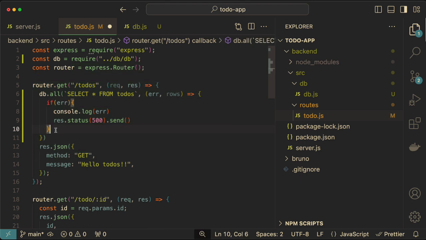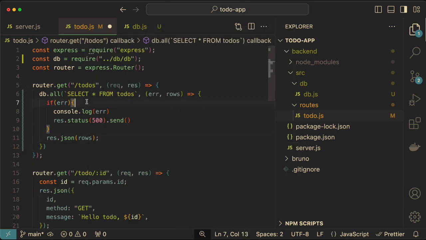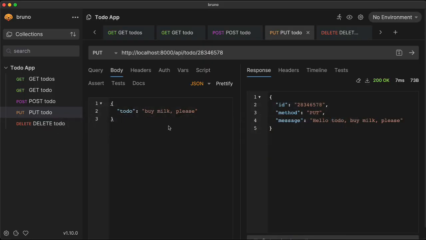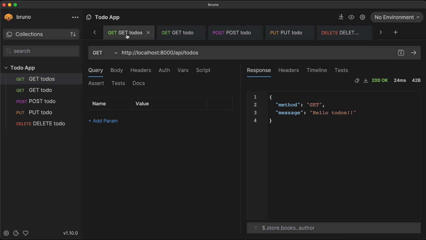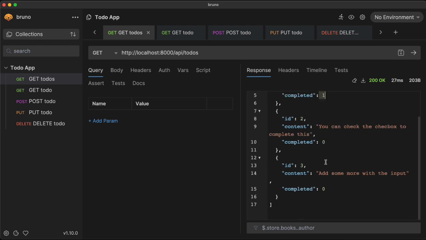But if there is no error, then we can respond with the data, okay? Now that data is going to be whatever the rows are, okay? Save it. So we've selected all that data, we've checked for an error, and if we don't have an error, we send back the rows. Way over to Bruno, which is what I'm using for API testing, over to my get to-dos and hitting the switch, and you see that we have an array of 1, 2, 3 items. This one's completed. These bottom two are not, right? We're already making good progress.